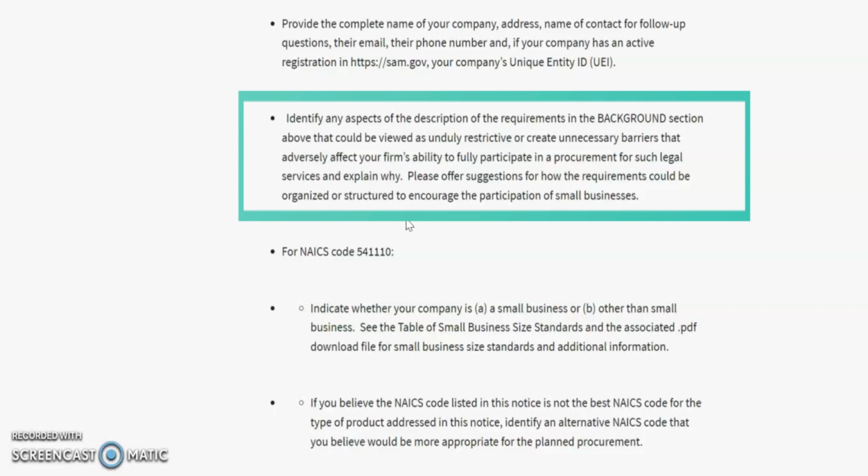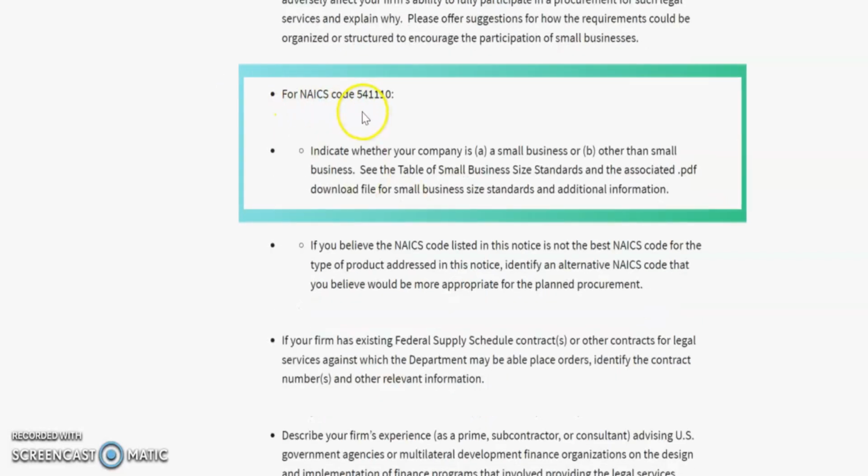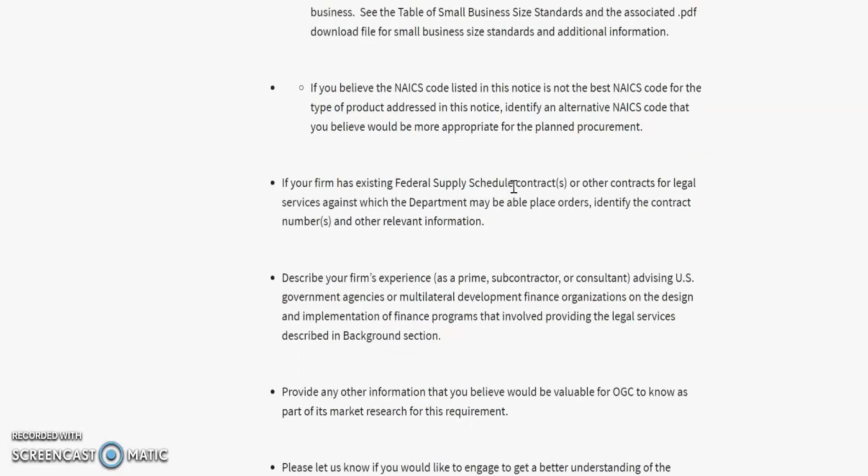Because when you're competing with the large businesses, they have the resources, the staff, and so forth and so on. So they're asking you, this is for the NAICS code, they're asking you to indicate whether your company is a small business or other than small business. And other than small business is basically a large business. And then they're telling you to go look at the table of size standards, and that's on SBA, according to your NAICS code. That's why they always tell you to look at that. So they're telling you basically exactly what they're looking for.